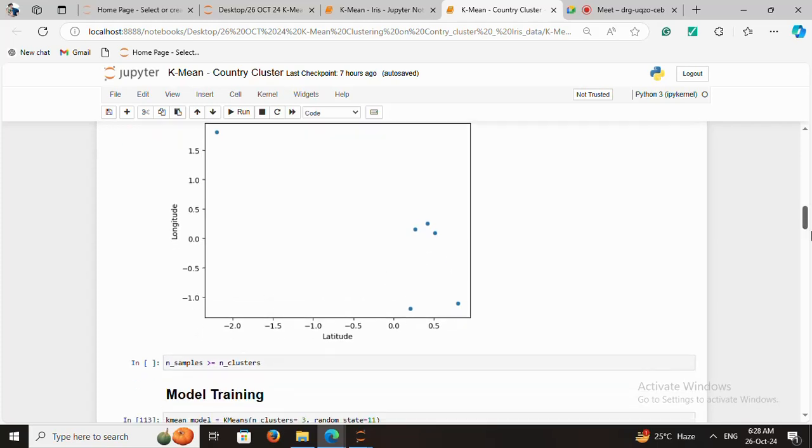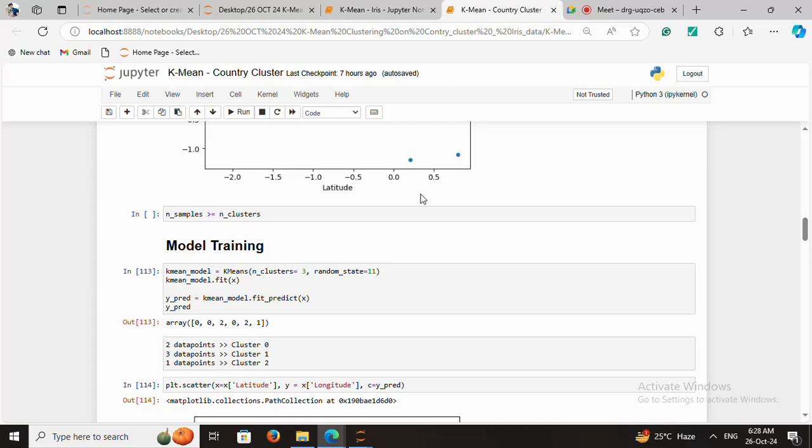After this, model training. Just remember, n_samples is nothing but n_clusters. By default, the value of clusters will be 8. The previous version of scikit-learn was showing 3, but the current, updated version of scikit-learn shows n_clusters equal to 8. Okay, fine. Now come here, which is the model training part.